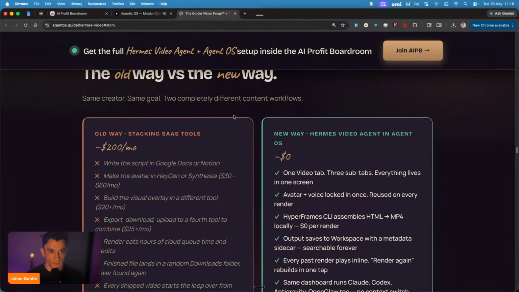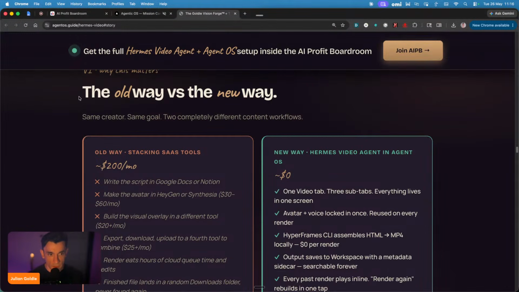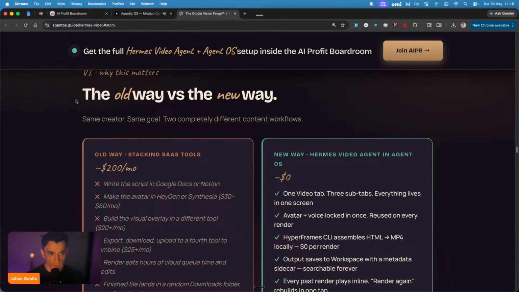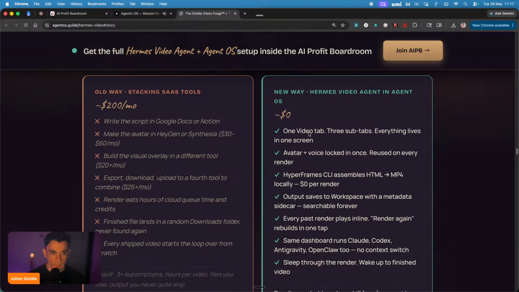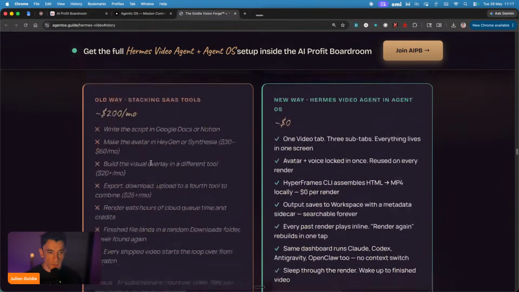And here's the difference, right? This is the crazy thing. You can be the same person with the same goal, but you'll get two completely different workflows depending on how you use this, right? So the old way was, for example, you would get different tools and then you're writing the scripts, you're making the avatar in a different tool, you're editing everything differently. Maybe you're hiring a team to get a lot of this done for you. And then every time you create a video, you start the same loop over and over again. Very resource and time intensive and energy intensive too.